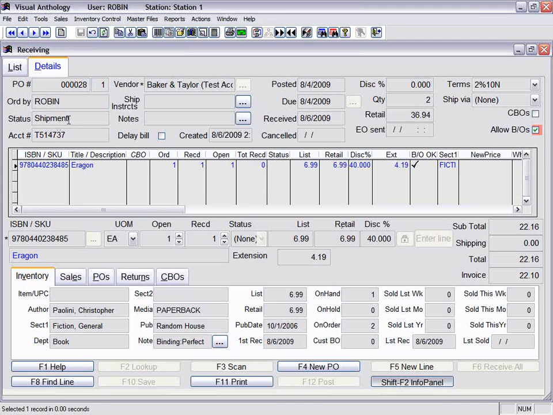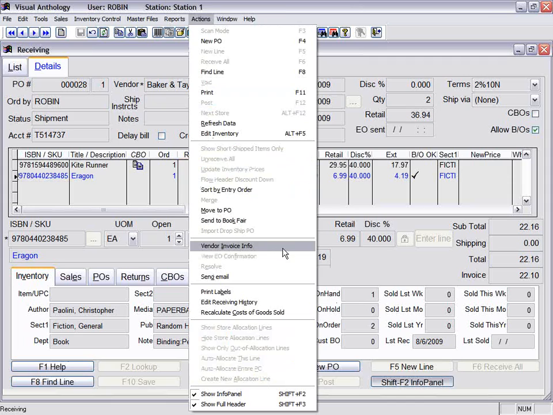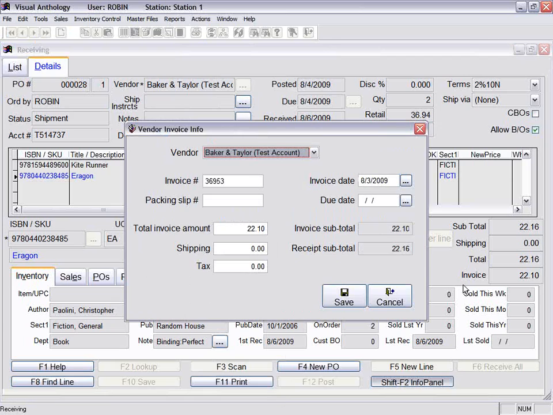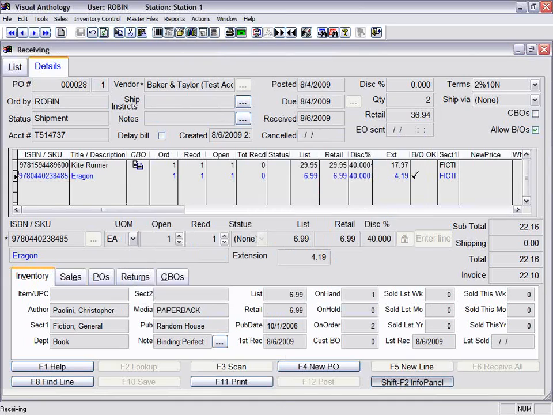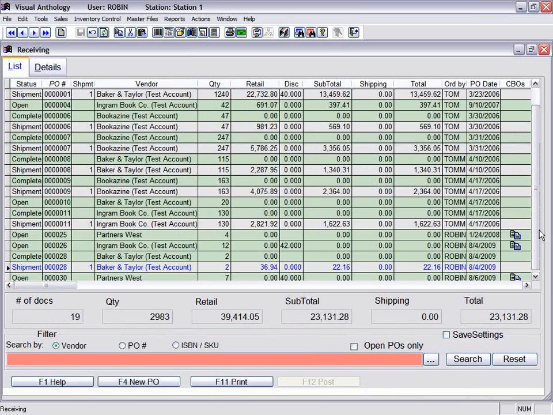So I'm looking at the shipment record. You can see it says shipment over here. I can see the date that I received it. I can see the quantities that I received. If I'd had statuses, that would be there. Okay, so all the information is there. In fact, your vendor invoice information is attached to the shipment record. So there it is. There's the information. Okay, so that's a simple receiving. Are there any questions about that? Okay, let's go ahead and move on.